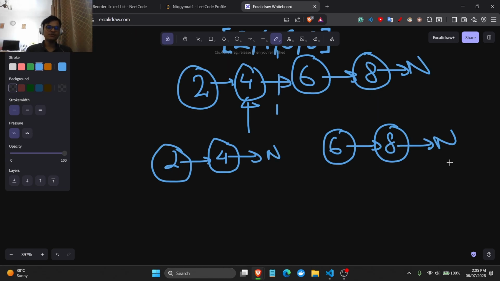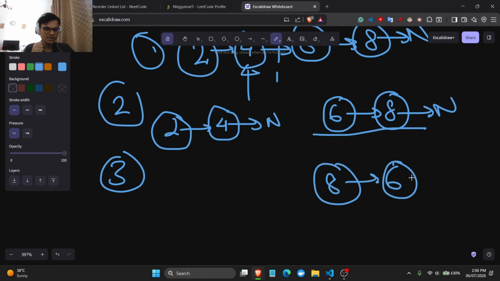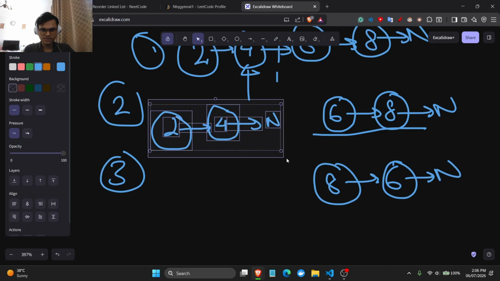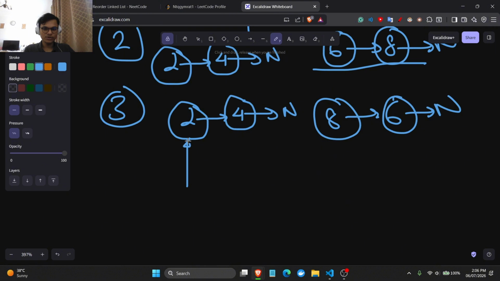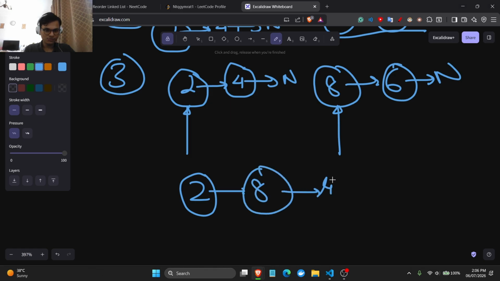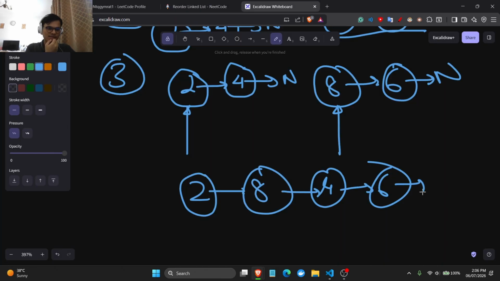So the first step would be to find the middlemost value, right? Second step would be to split it, and our third step would be to take the second half and actually reverse it, right? So we do 8, 6, none, and this will be the same. Now our step would be to have one pointer over here and one pointer over here and start merging them, right? And the way we merge them is 2, then 8, then 4, and then 6. 2, 8, 4, 6, and this is none, and that will be easy. That's the way we solve it.